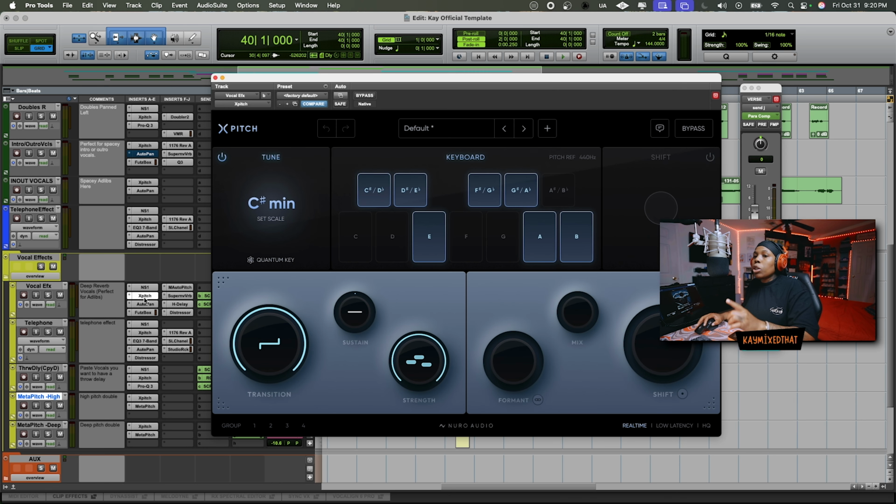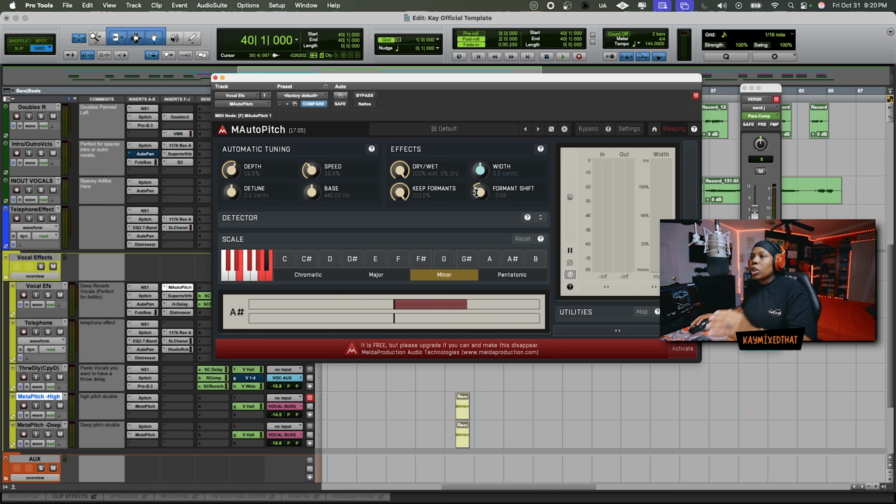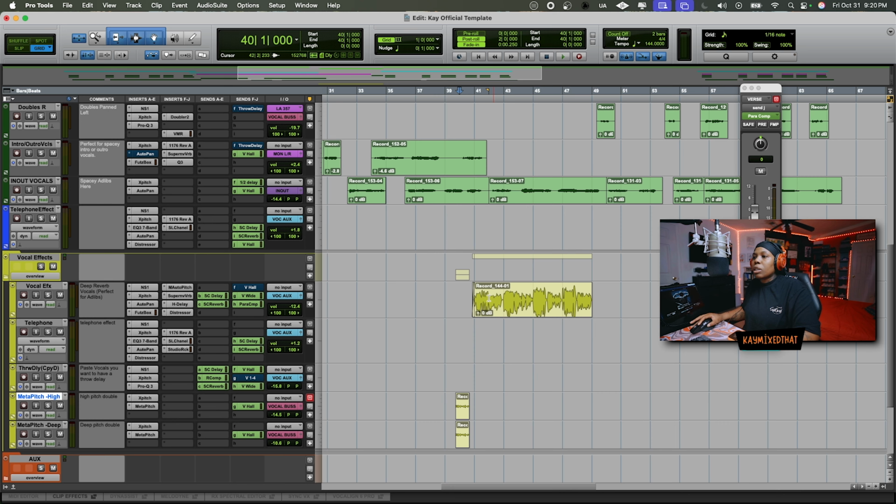So on this one, you wanna make sure your auto tune is set correctly, and then you wanna make sure the M pitch. And the format shift right here is what's gonna make it deeper. So if we just play with it, this is what it sounds like.